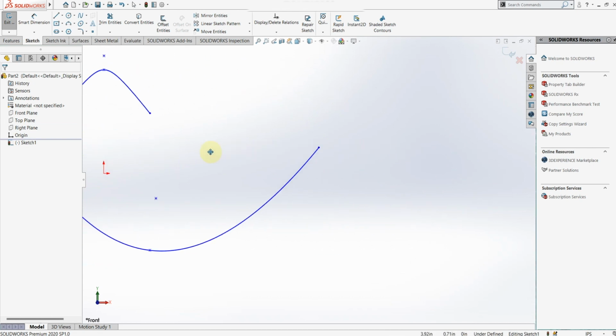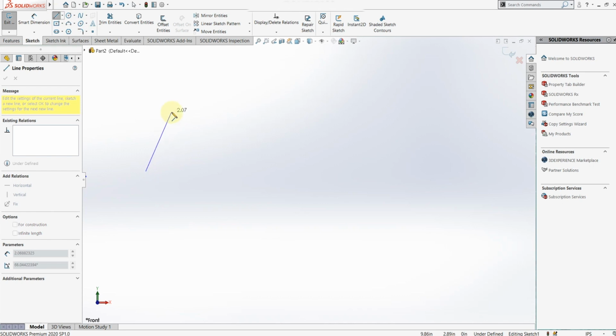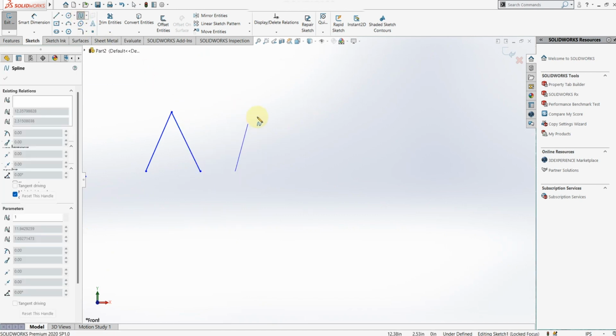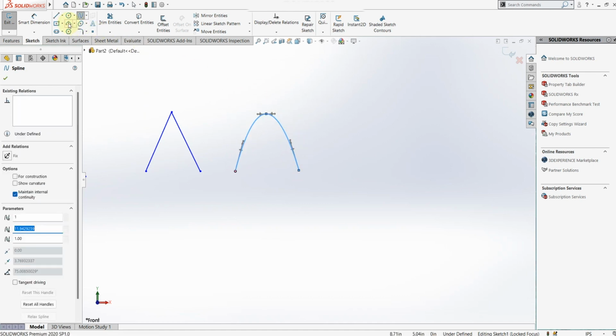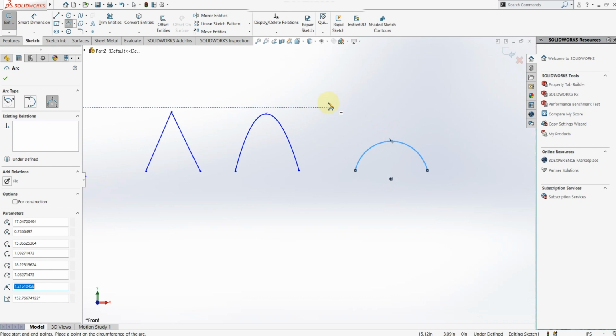Now, let's see a common scenario where a conic can be drawn. So let's draw out a shape using the line feature, the spline feature, and an arc feature. Now let's draw a conic using these shapes.